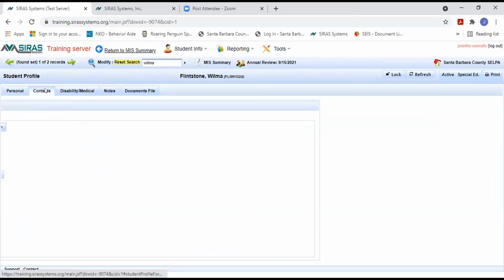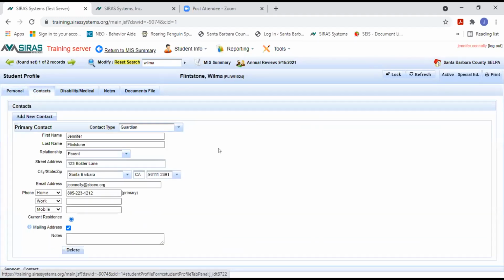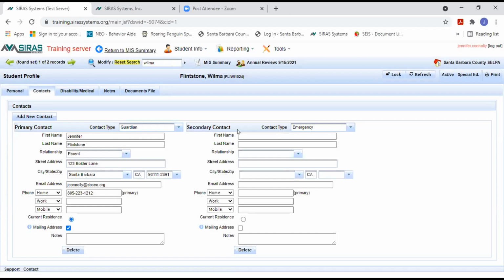Contacts, again, you have the one mother here, Jennifer Flintstone. If you needed to add a second contact because mom and dad are not living together, you would add a new contact here. And then that allows you to type into that field the information.